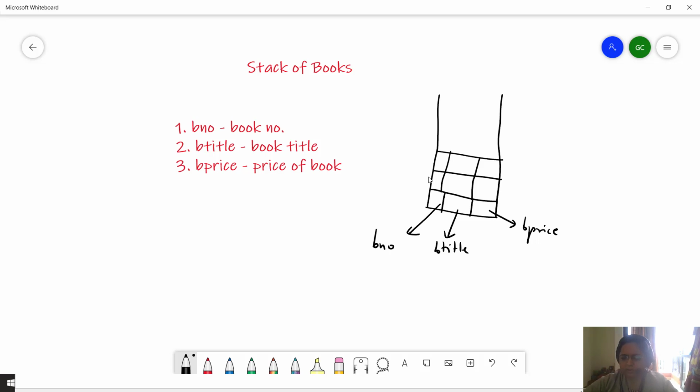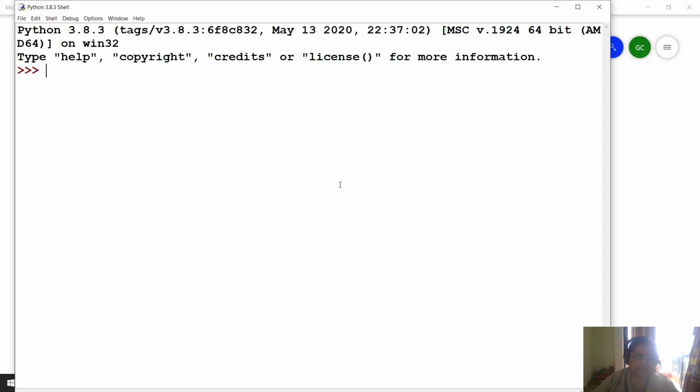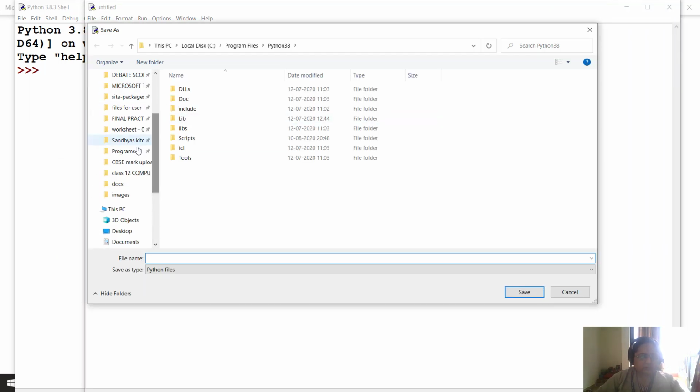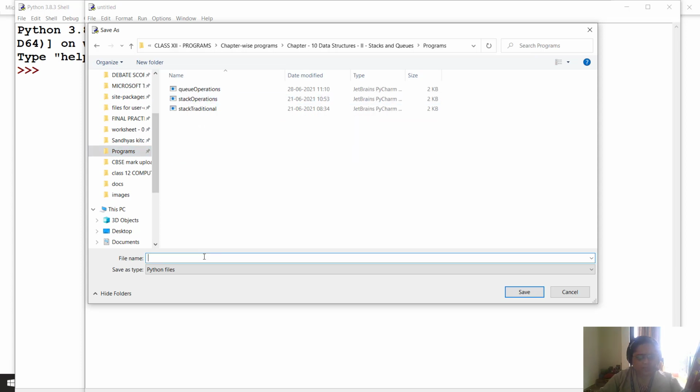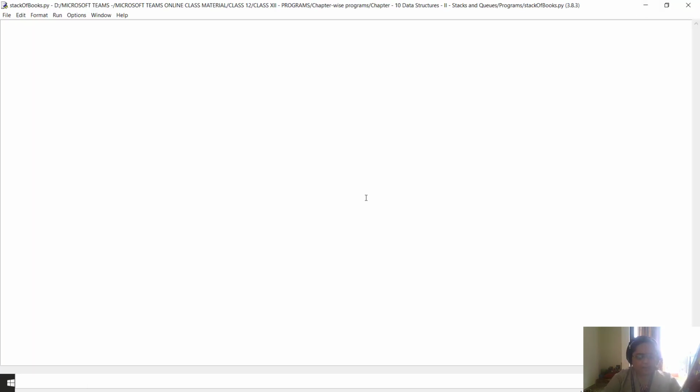We will be using all the functions which we have already created in the previous program, where we created a program for stack. So I'm going to open a new window and save it. This will be stack of books. The entire program is going to be the same. So we are going to start with defining the stack of books.